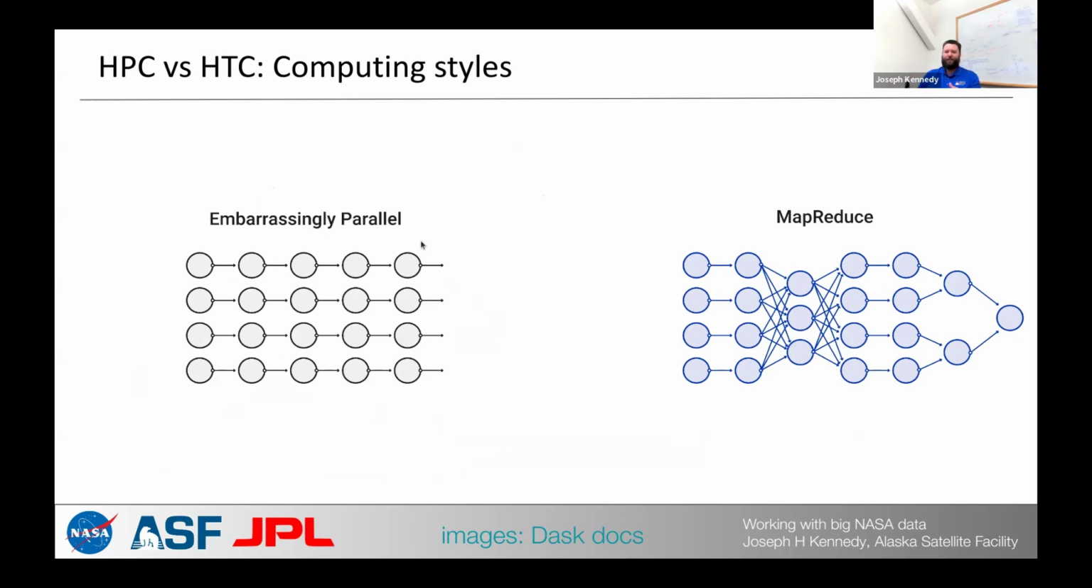Embarrassingly parallel is a really easy way to think about processing. It's just one task does another, does another, does another, and everything else is independent. So a lot of remote sensing applications actually look embarrassingly parallel. I take an input scene, I do a thing. I take a different input scene, do maybe the same workflow, but it's independent of the other one.